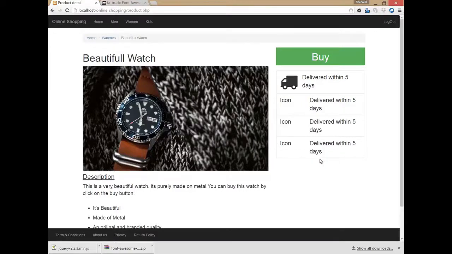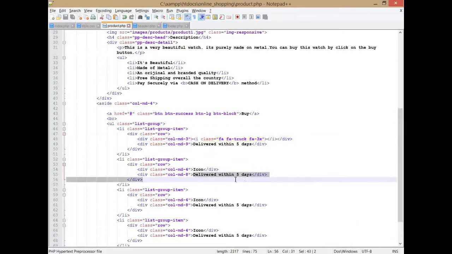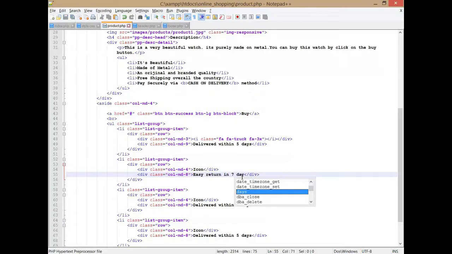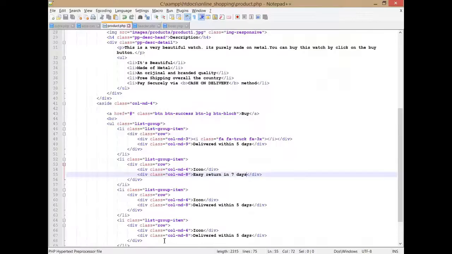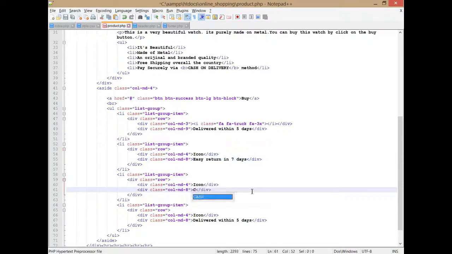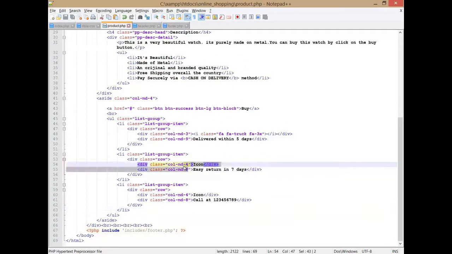Okay, that's fine. Now I'm going to add other things, then it will look more perfect because we need to find the perfect fonts. Here I'm going back to the notepad and to product.php, and the second policy is easy return in 7 days. I'm giving my users, my buyers, the option to return the product in 7 days. And then the third one, call at 1 2 3 4 5 6 7 8 9, whatever. Now I don't want anything else, so removing that and keeping it simple and best.